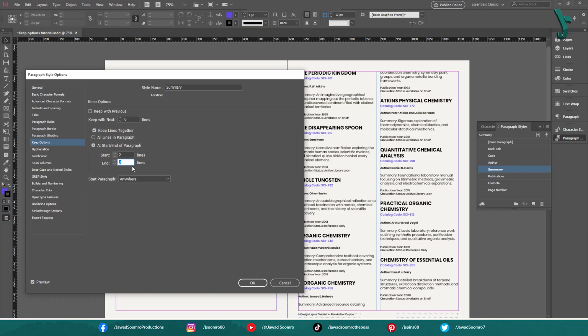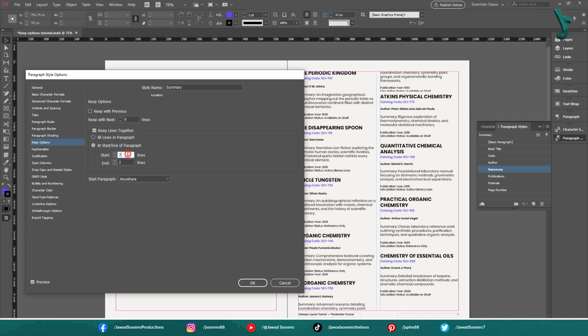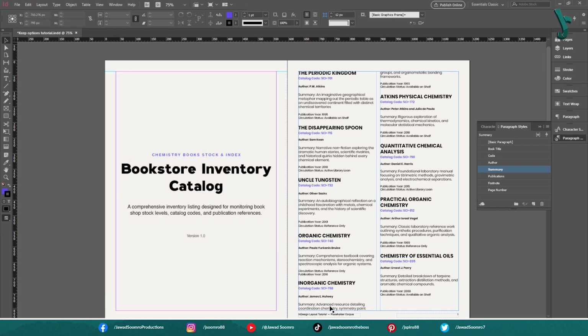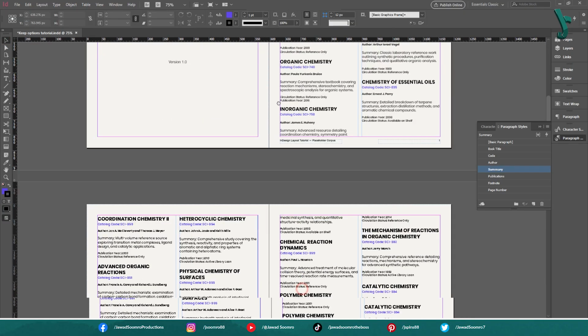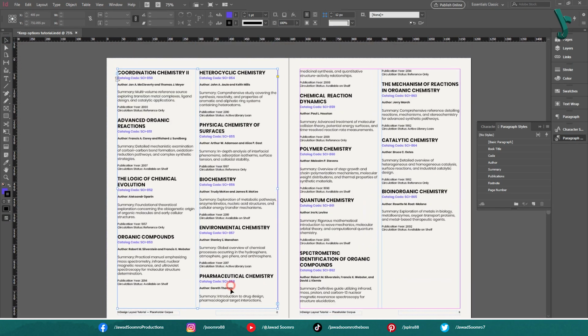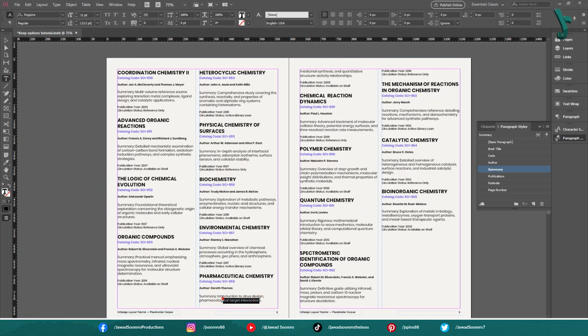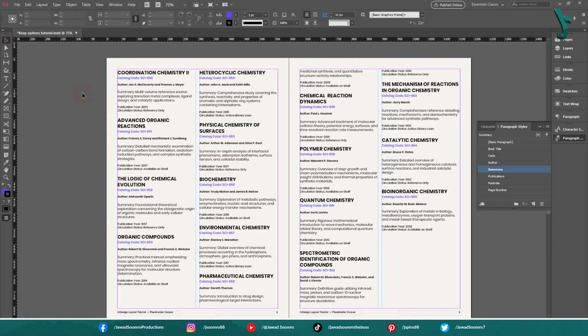Instead, I will change the setting and keep the default value at 2 lines at start and 2 lines at end. This means InDesign is allowed to split a long summary, provided that there are at least 2 lines at the bottom of a current column and at least 2 lines carried over to the top of the next column. This introduces the right amount of flexibility. It eliminates awkward single-line orphans, keeps our inventory catalog compact with our target page count, and leaves no unwanted gaps.